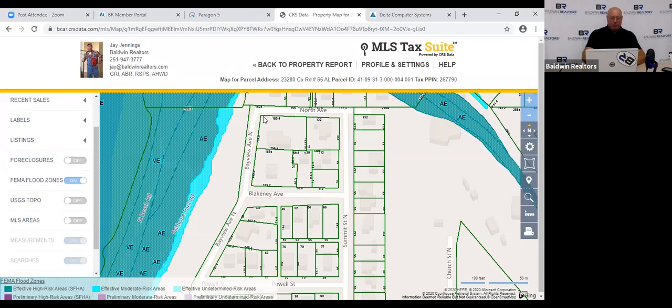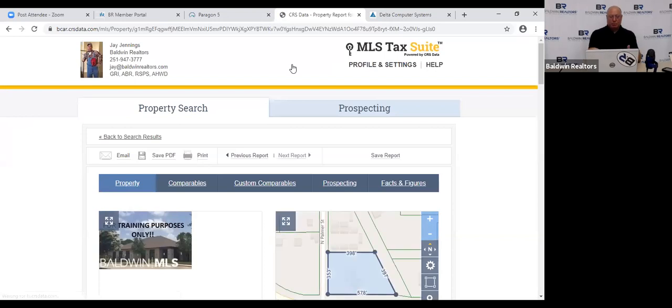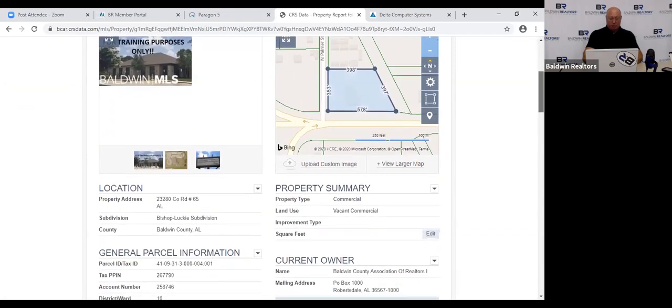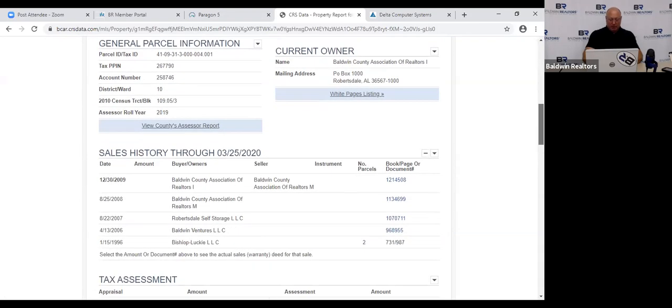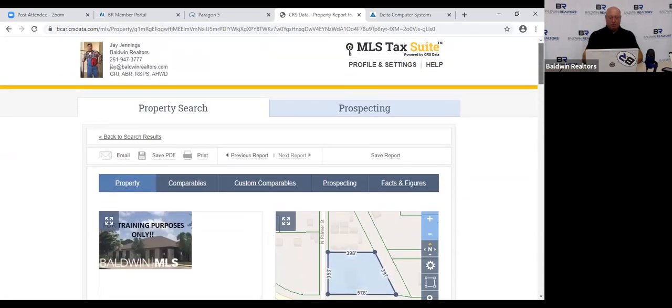So if you want to go back to the property report from there, you can see up top, I'm going to go to right here, back to property report. Okay, and it's going to take us right back to the one we originally looked for, right? There's Baldwin County, so we're back where we began. So anyway, I wanted to point that out to you that I think the mapping tool is really, really awesome.